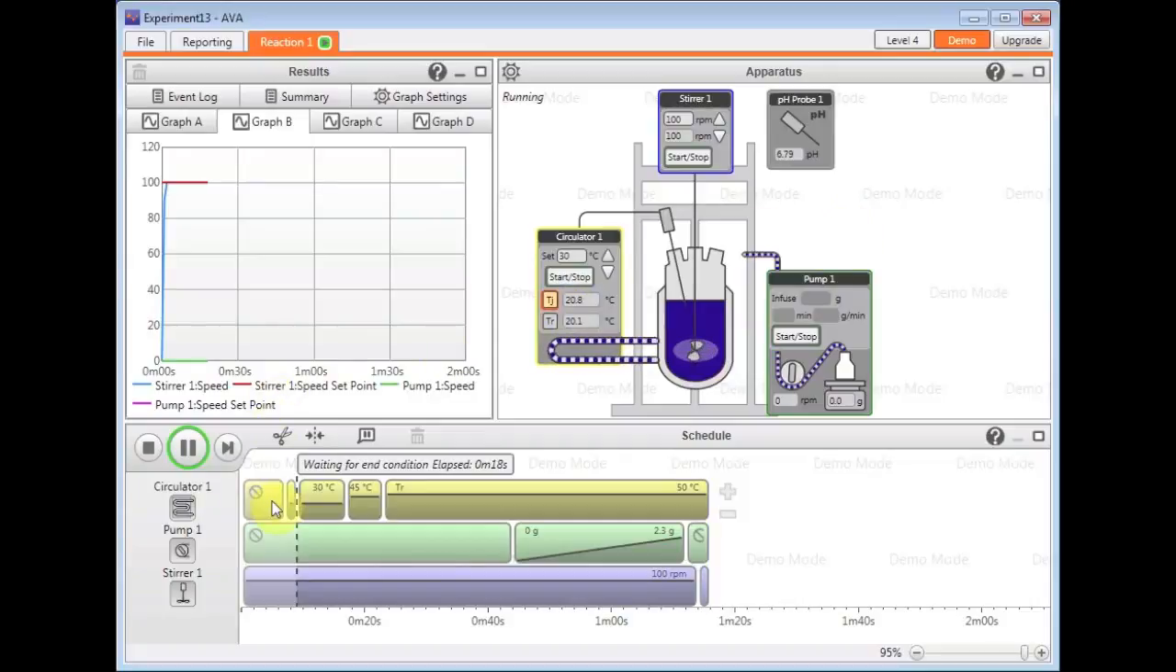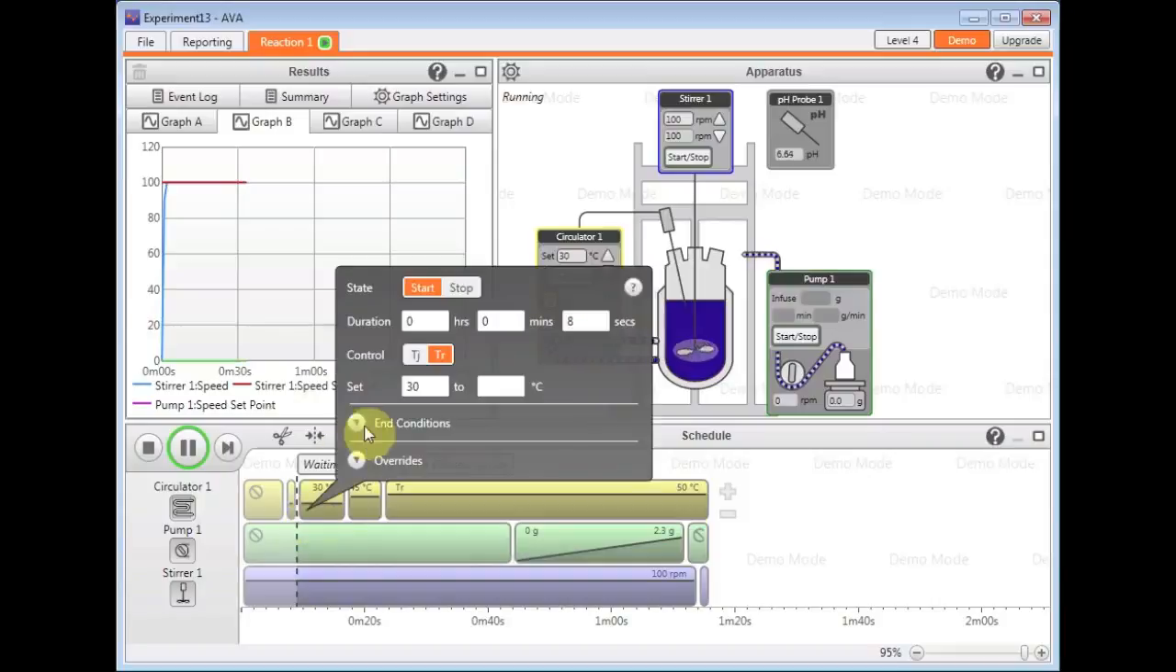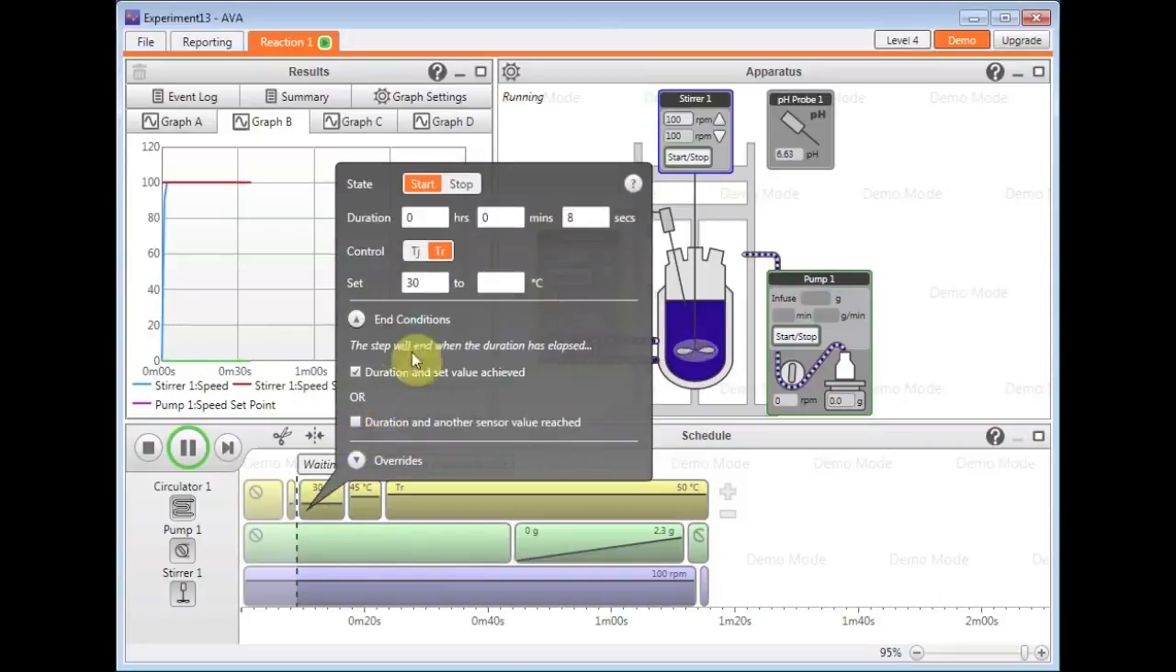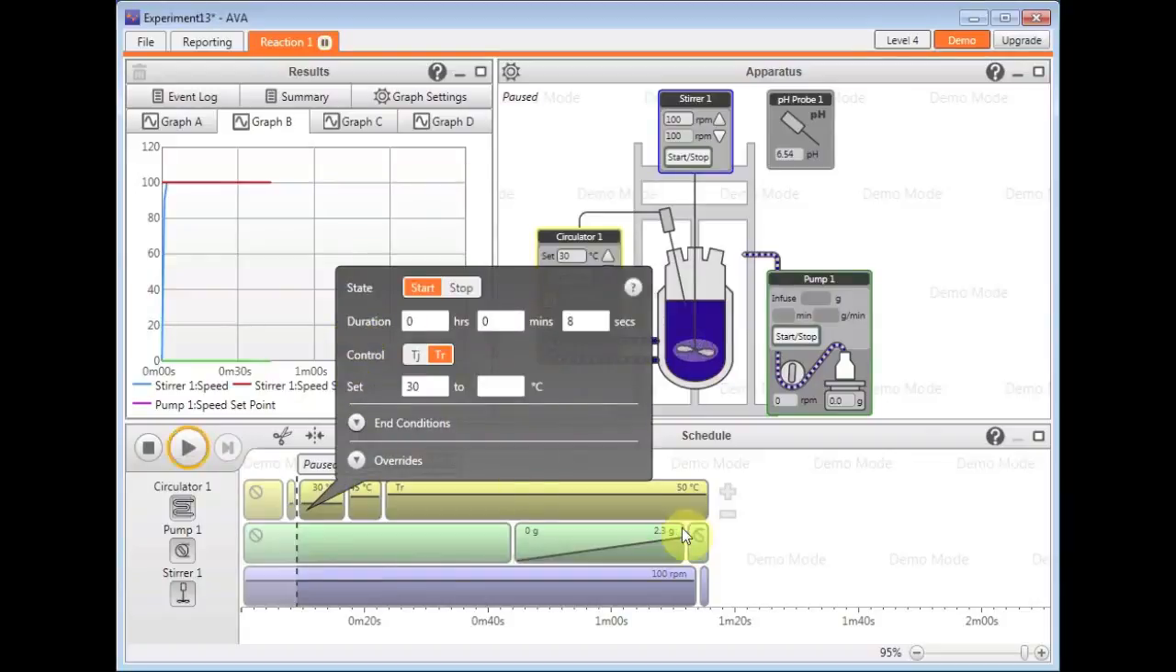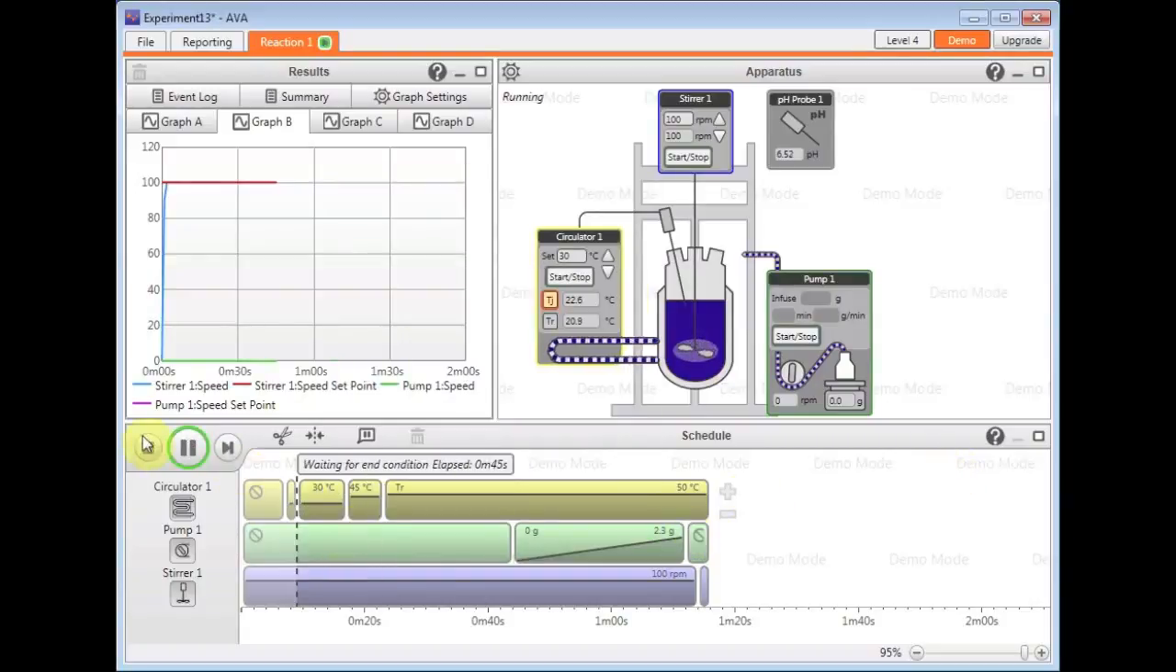As you can see here, the waiting for the end condition, it's waiting to achieve that value in the set box. That's the default end condition for that step, so it's always going to keep going until it's reached that value, unless I actually go into the step itself and change the end condition to basically finish as soon as the time's elapsed rather than waiting for the set value to be achieved. For now, I'm just going to stop this running.